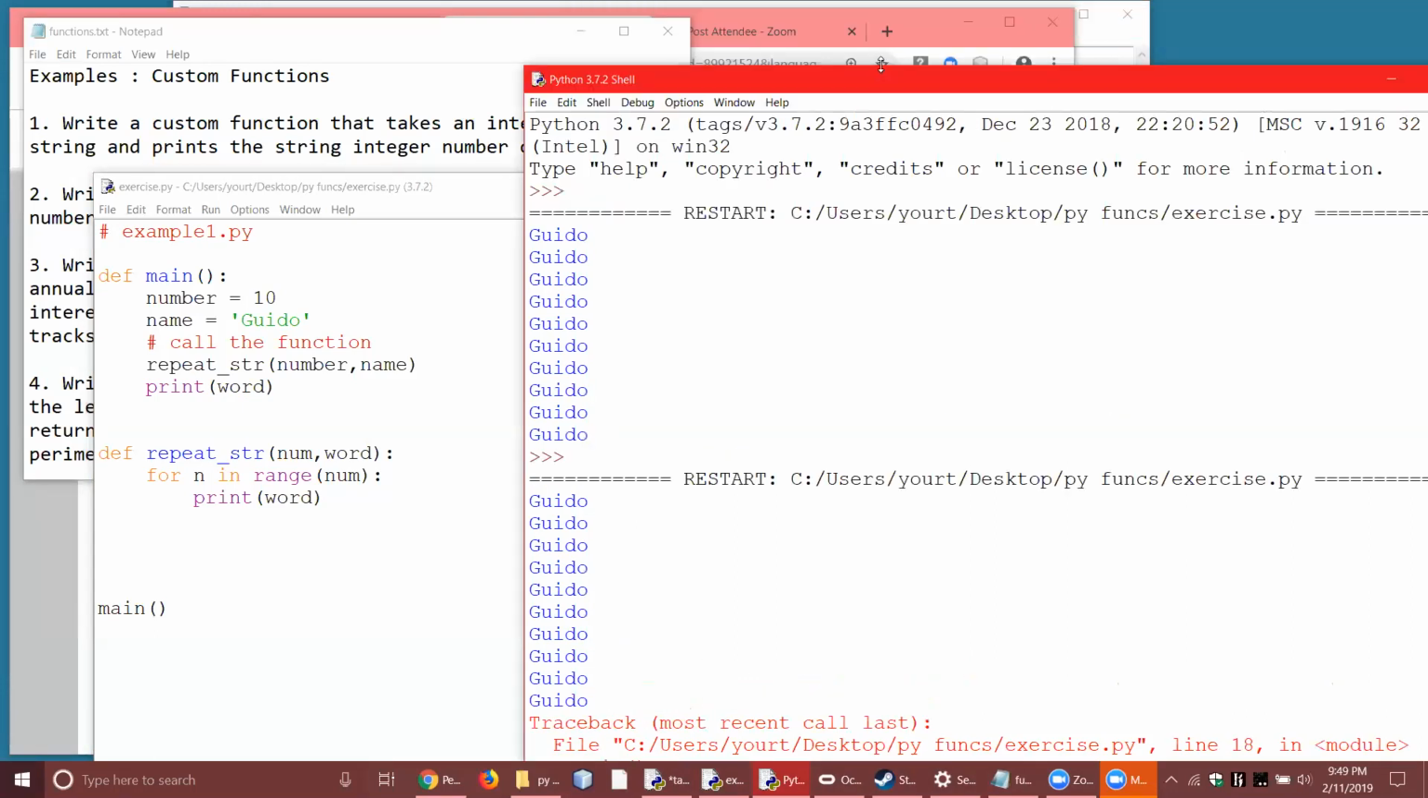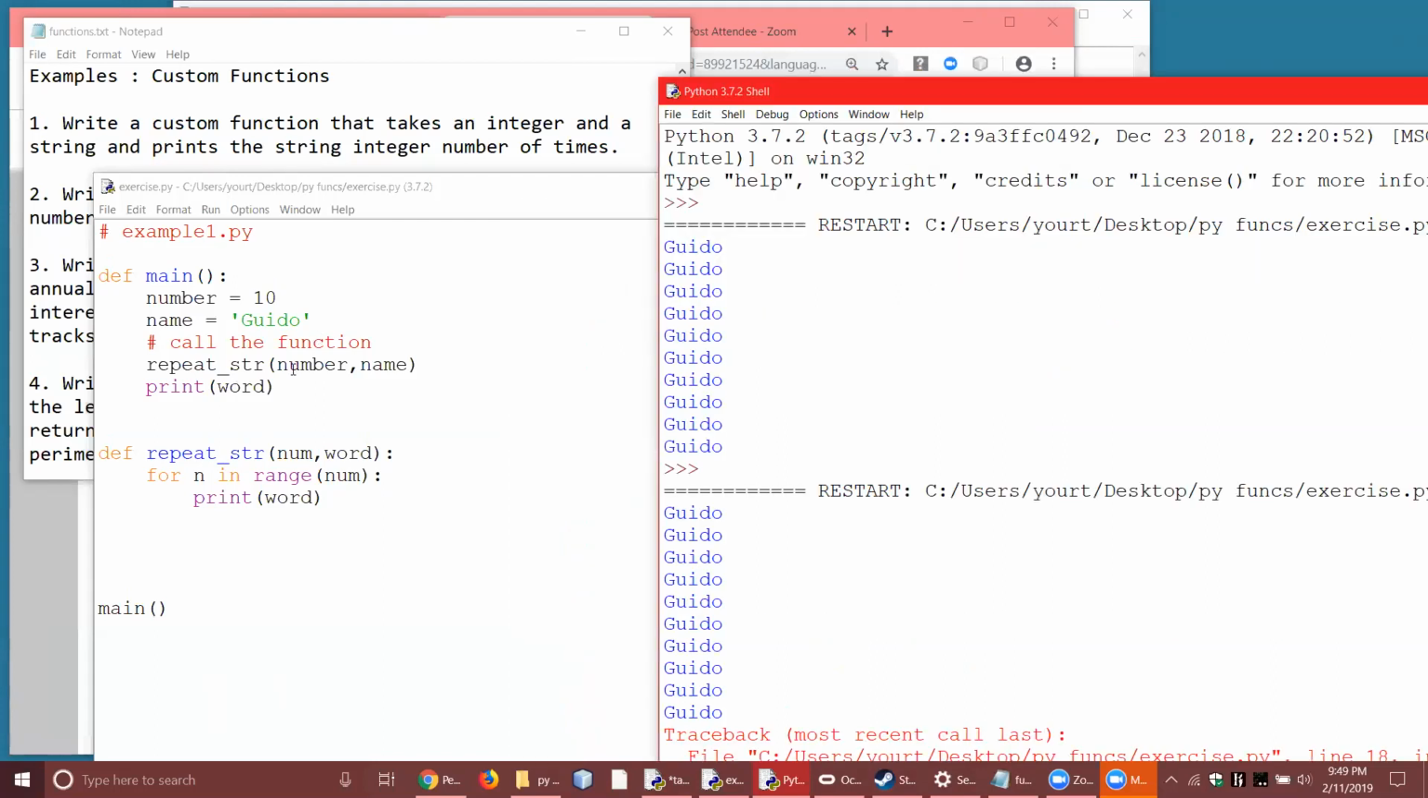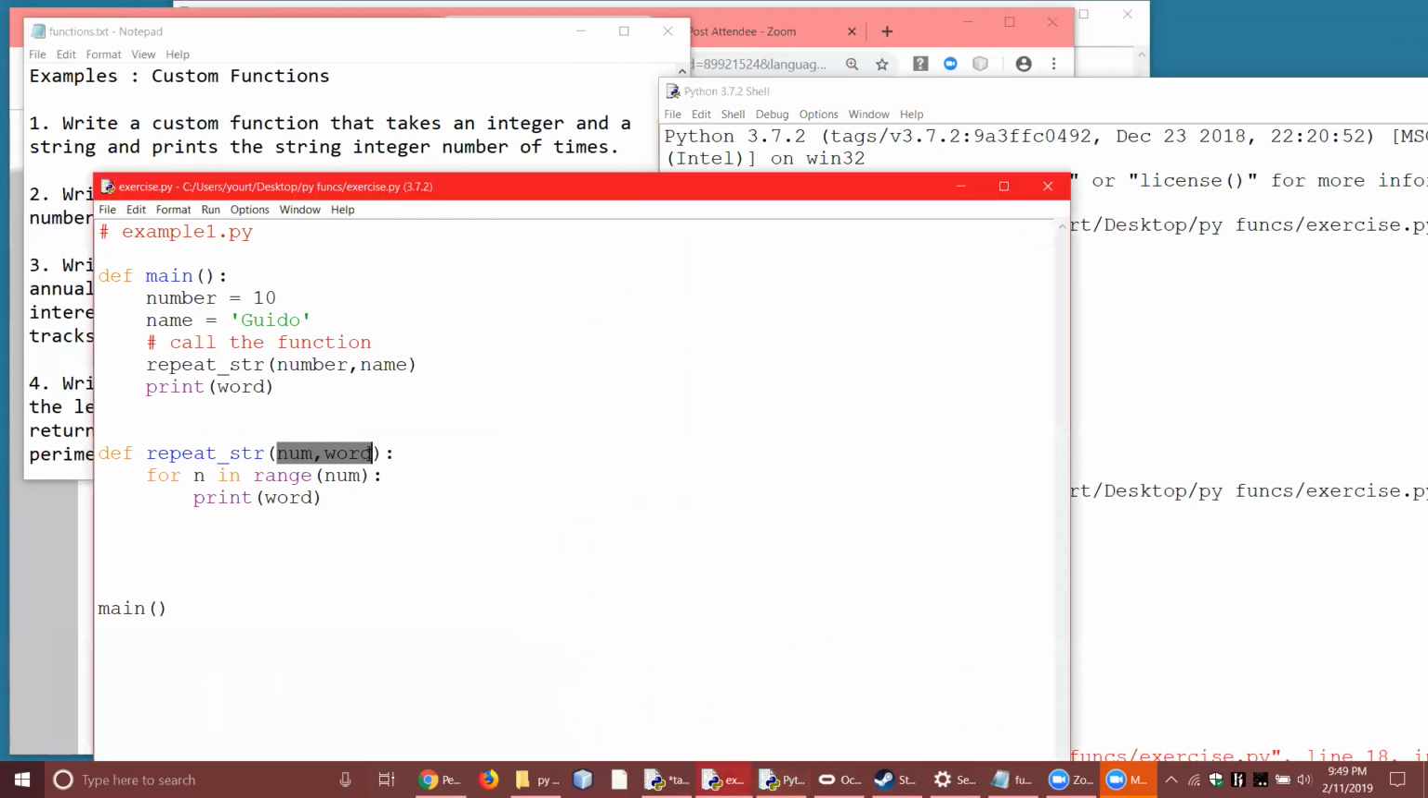Word is not visible. Let's see if I can scroll it up and show you that here. I don't know if you can see it at the very bottom of my screen. It says word is not defined. Word is not visible. The term we use for that in programming is the word local. It's not in scope. It's not local to main, or it's not in scope in main. The word and the num, these variables, which we call parameters, they're only visible inside this function. They're not visible up here.